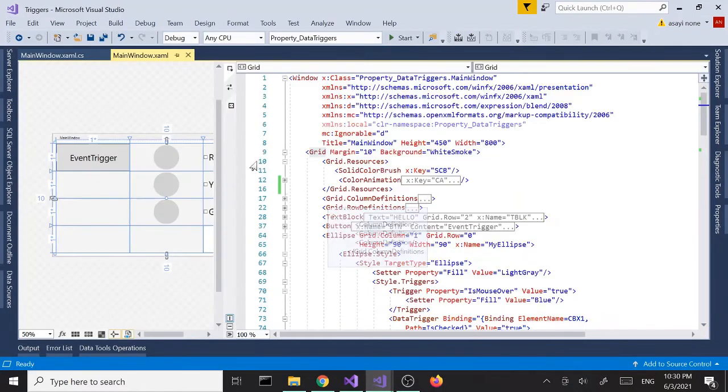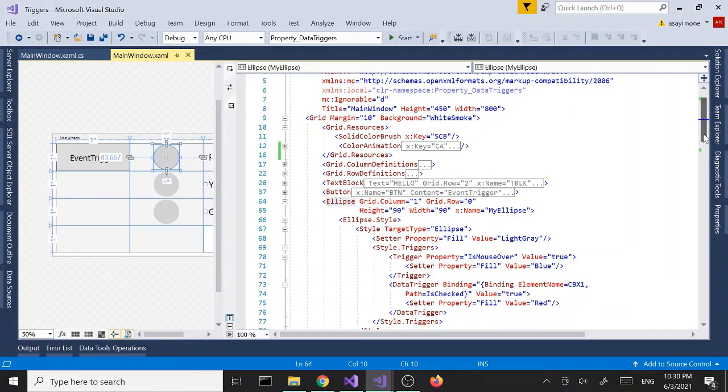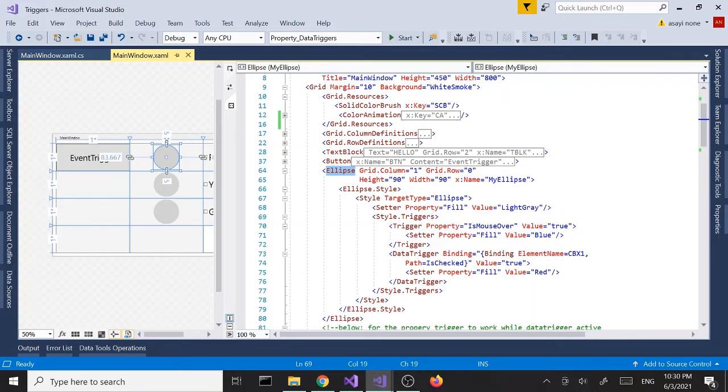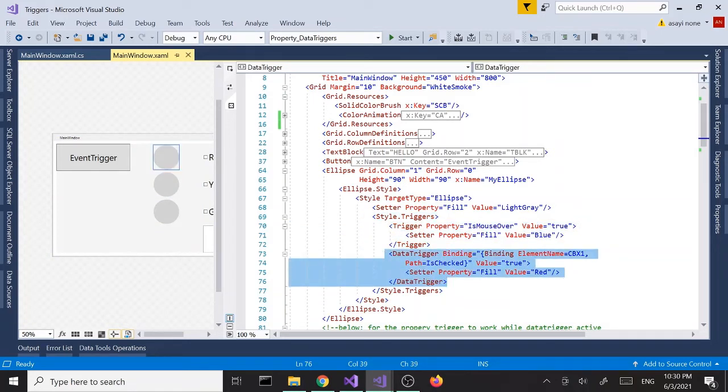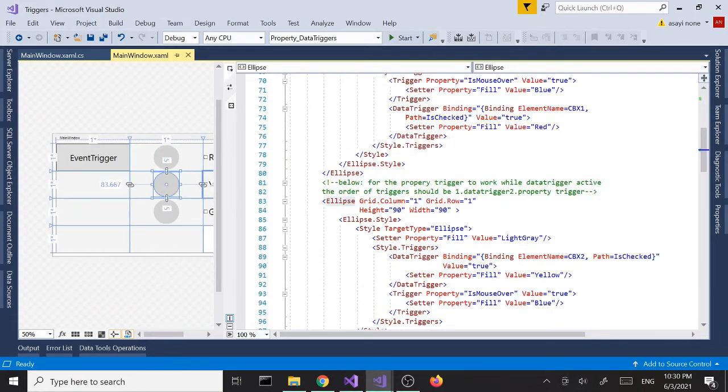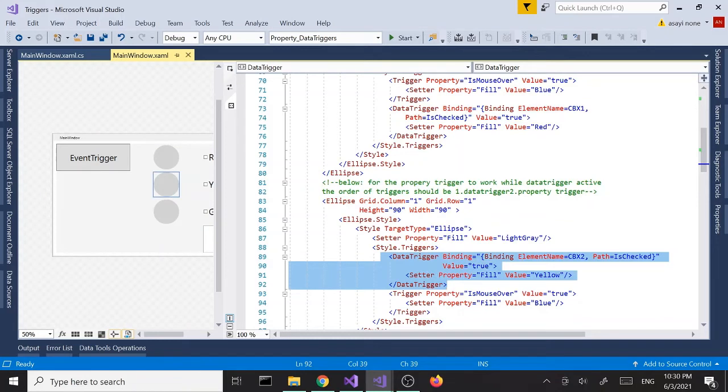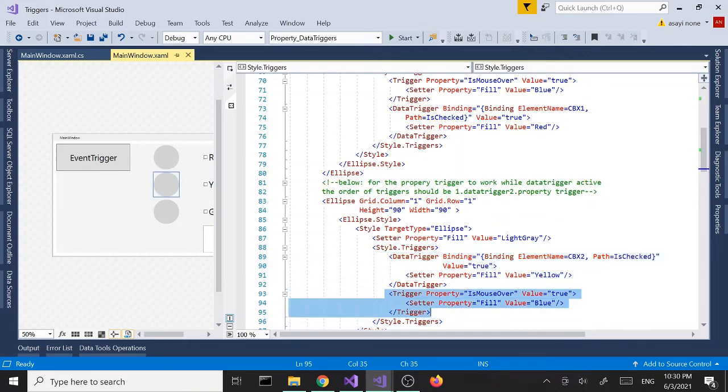So the reason why is the order of the triggers matters. The first trigger here is the property trigger, and the second one is the data trigger, which is the checkbox one. So once we hit that, we can't go back to this one. We've got to hit this first in order for the second one to kick in. And if we look at the second one, the first trigger is the data trigger, and the second one is the property trigger. So that's why the second one worked on the yellow ellipse. So the order does matter.